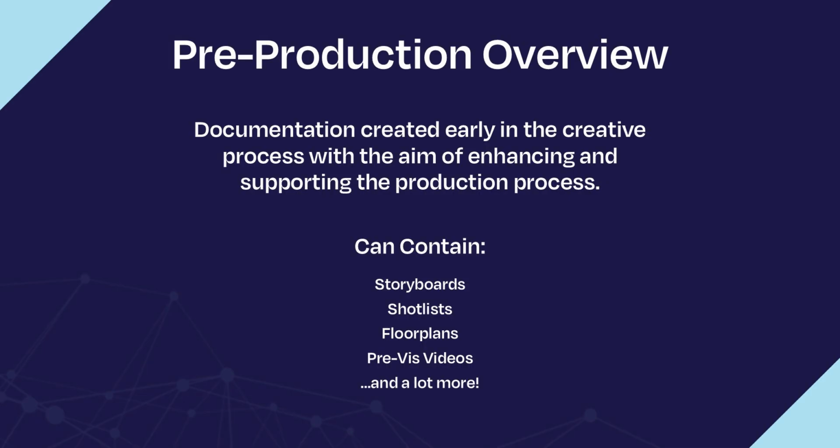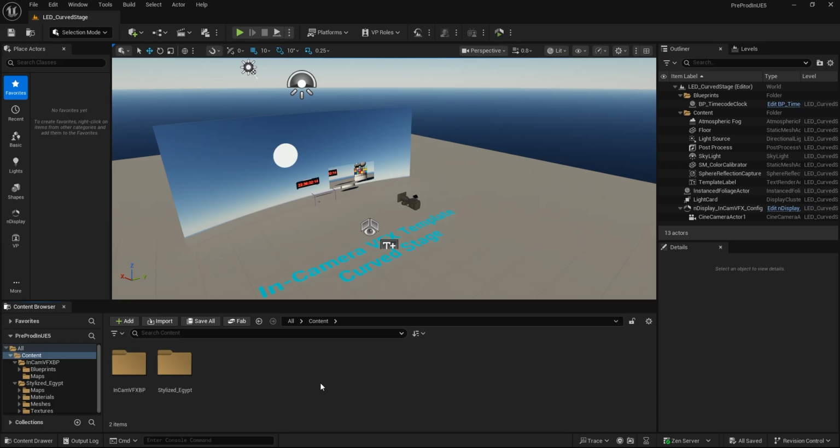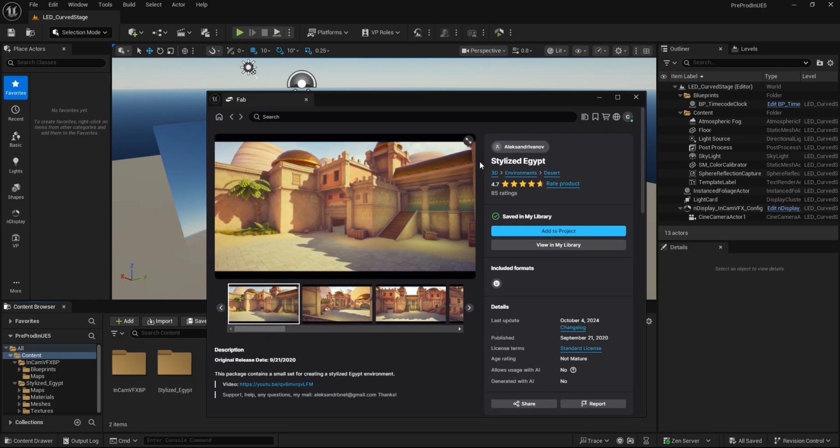In this video, I'm going to be using Unreal Engine 5.6 and the stylized Egypt environment created by Alexander Ivanov, which you can get for yourself on the Fab Store. If you already have a project ready that you want to use, that's great. You'll be able to follow along with no issues.